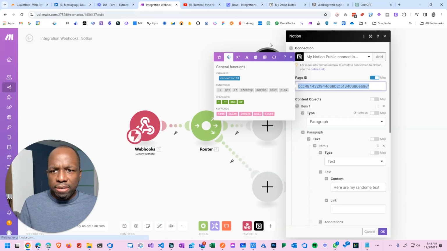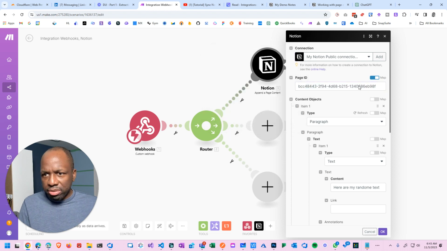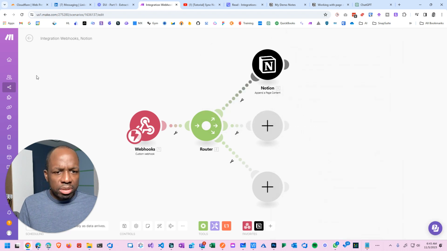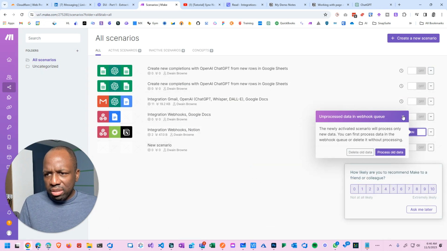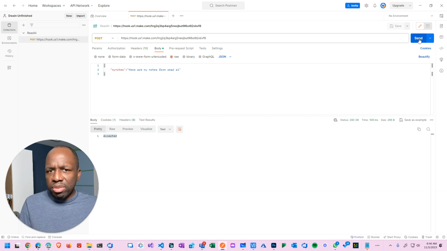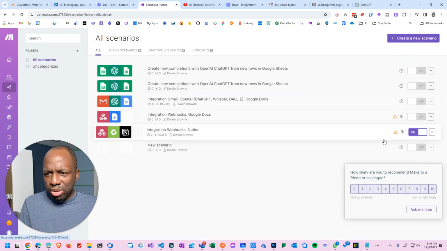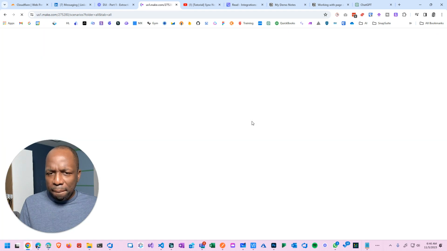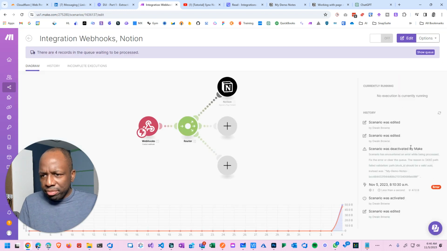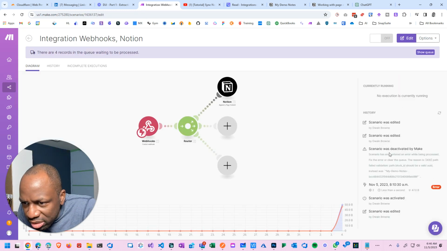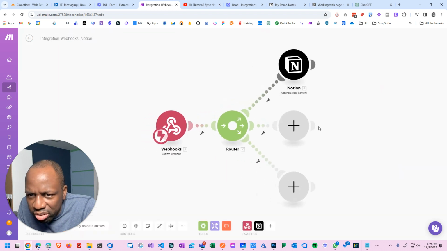So here, paste. Okay. And go back, save it, and go back to scenario, and then turn this back on again, and then go back here, send. It's going to send two, then just refresh, see if it's failing. Probably is. Yeah. Why? So the scenario was deactivated by Make. Path failed to find block ID, should be valid UUID. Wait, hang on. I changed the UUID.